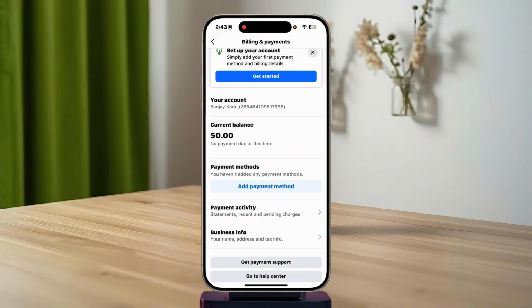After you tap on that, you'll be able to find your added payout account on your Facebook page. Simply tap on that, and from there you can get the option to remove payout account. After that, you'll have to confirm it. From there, after you confirm, you'll be able to remove the payout account from your Facebook page.